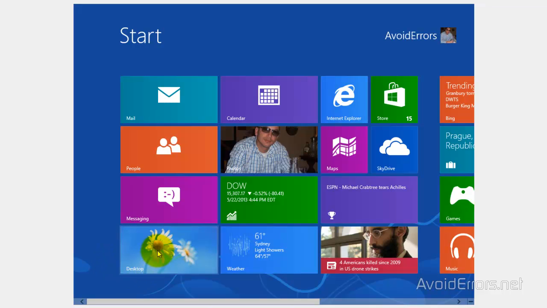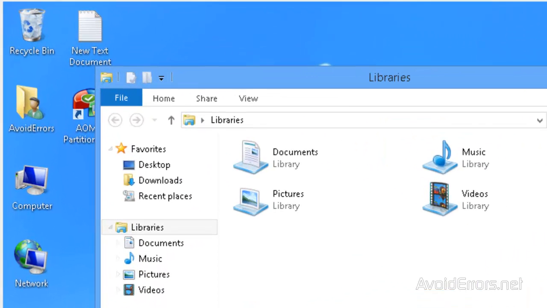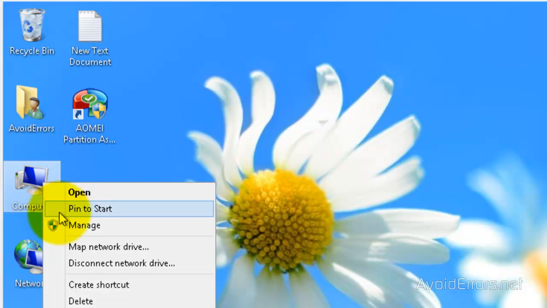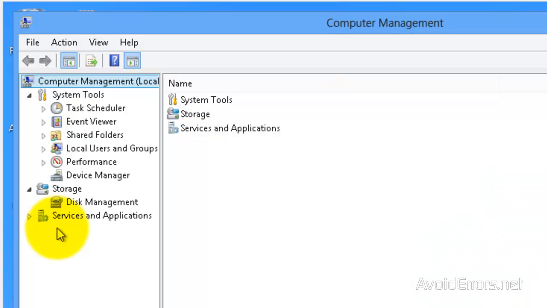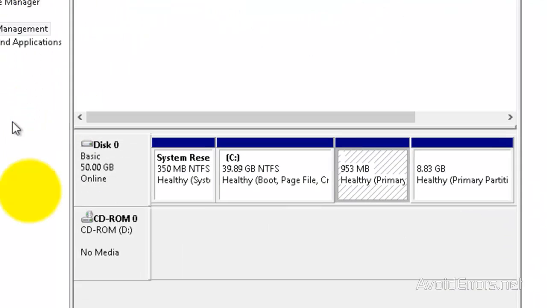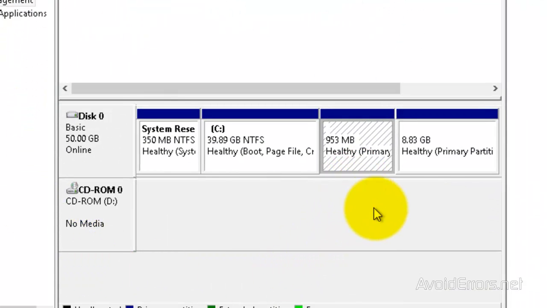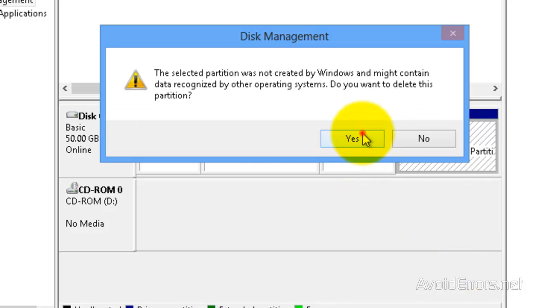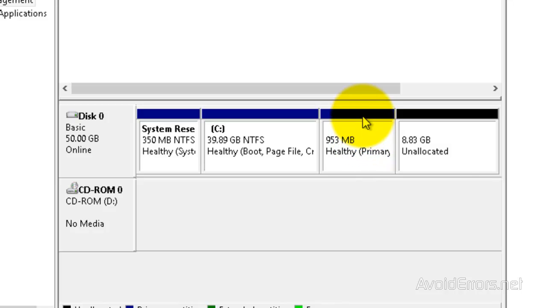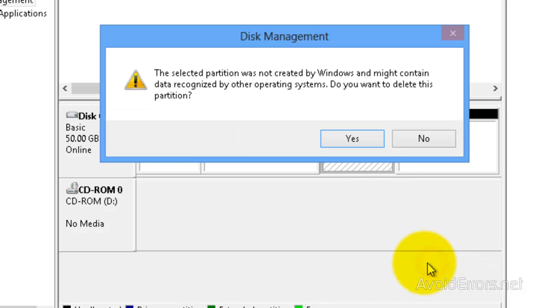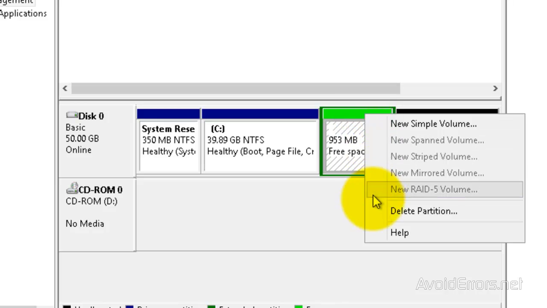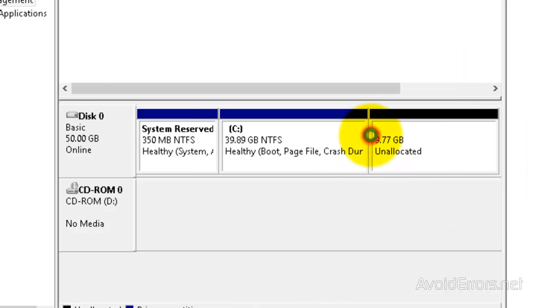To do that, right-click Computer and click on Manage. Select Disk Management, and here are my Ubuntu partitions. Go ahead and right click, delete volume, yes to confirm. The same with a swap area: right click, delete volume, yes to confirm. Again, right click, delete partition, yes, perfect.